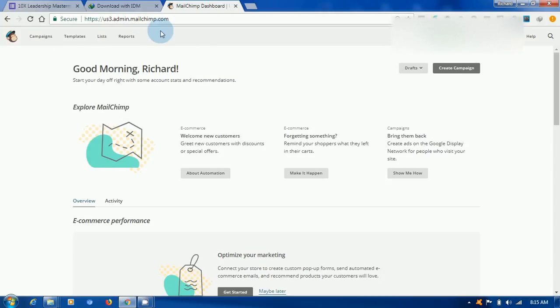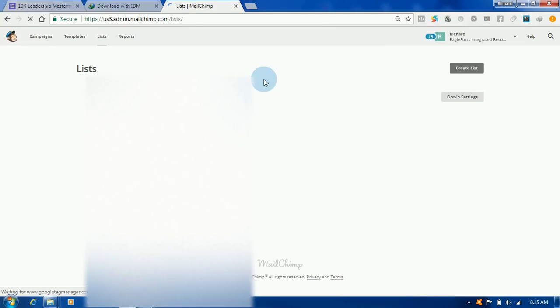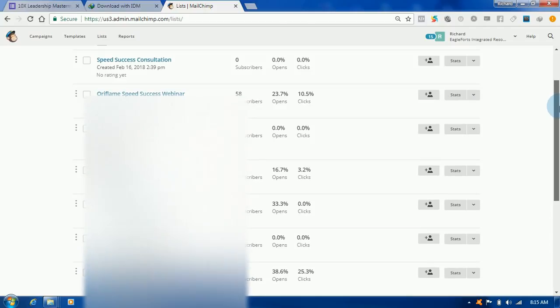I exported it from Google Form. I'm going to import it now to Mailchimp. So I'll log into my Mailchimp account. I click on list. Then I'll select the list I want to import it to.